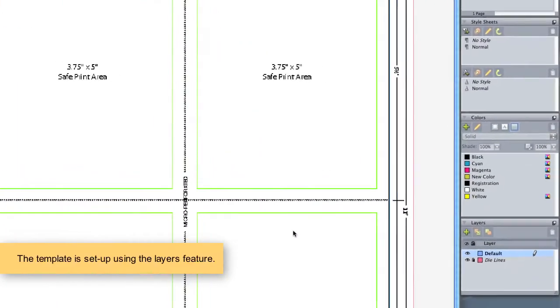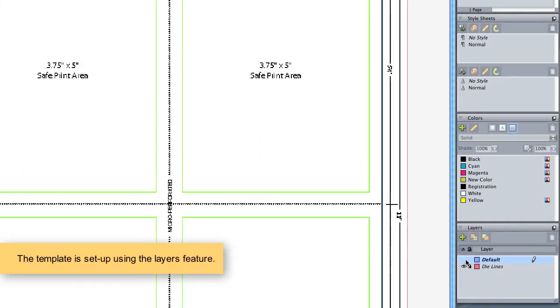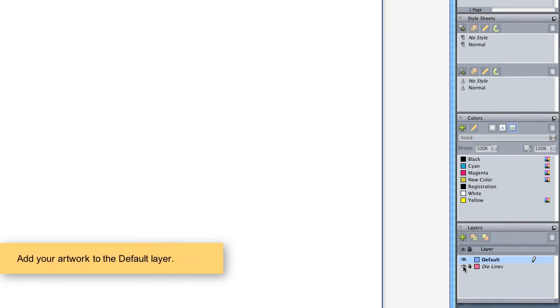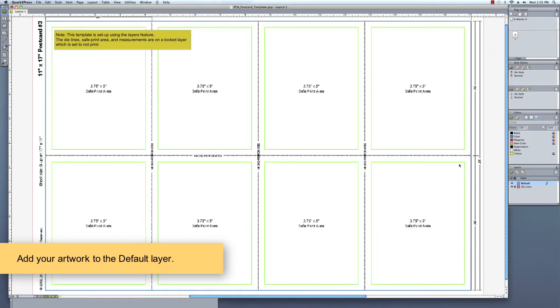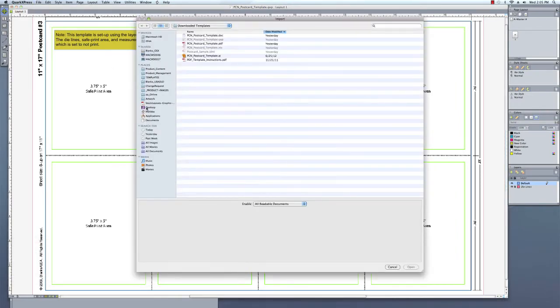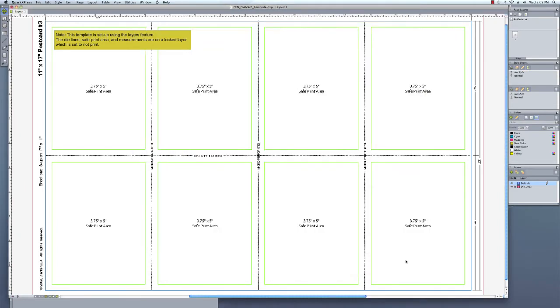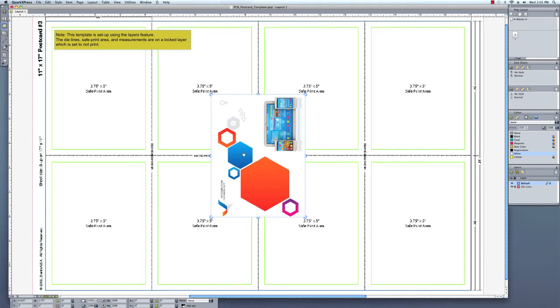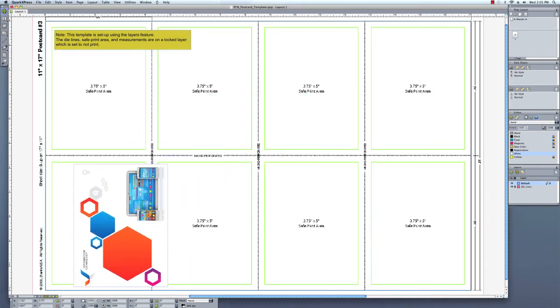As you can see, the template is set up using the layers feature. The safe print area and die lines are locked on layers, which are disabled for printing. To add your artwork to the template, select the artwork layer and begin by adding text and graphics. When you are adding your artwork, make sure to align it with the safe print area.